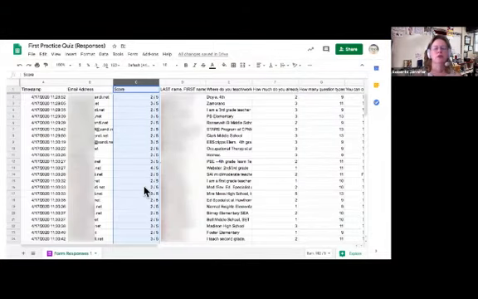All right, here's what it looks like in the spreadsheet. Remember, you can sort by score. You can sort, if there's a period question, you could sort by period. You can sort by name, etc.